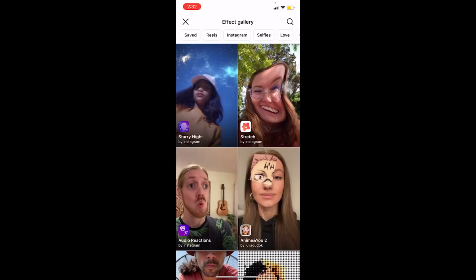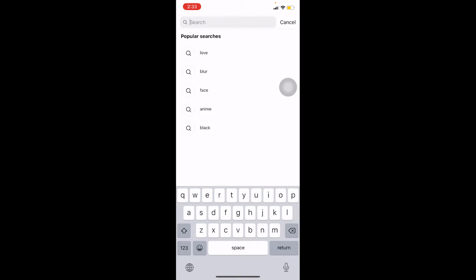Now once you reach the end, you can see this little browse effects thing with a magnifying glass looking icon. Click on it. Now you are at the place where you can search for filters. What you can do is click on the search icon at the top right corner of your screen and search for the filter you want.